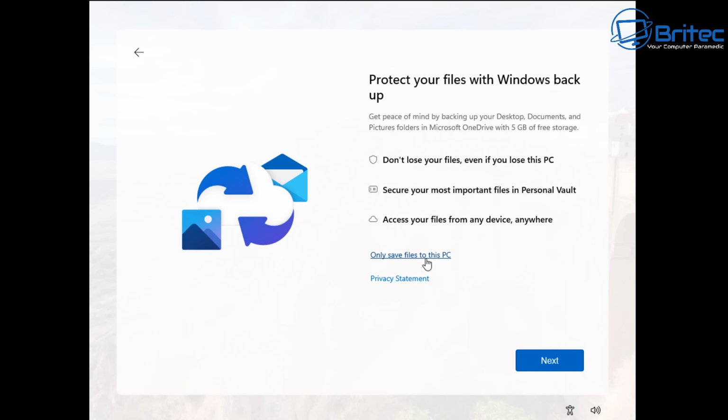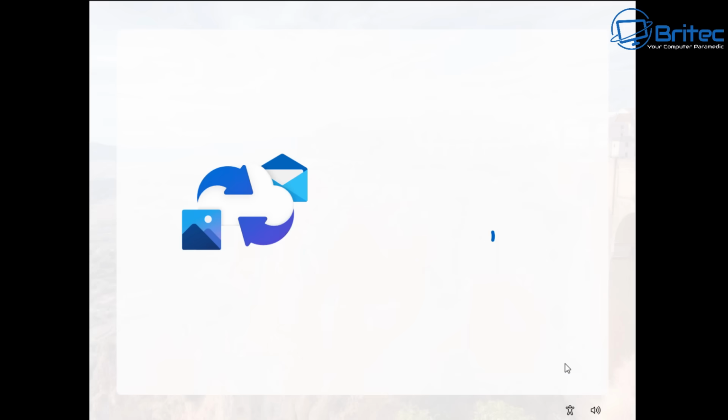Now they know eventually that 5 gigabytes is going to run out, but we're going to say only save files to this PC. But basically, they know that 5 gigabytes will run out, and you're obviously going to need to upgrade. And this is going to cost you money. But we'll play along and click next.